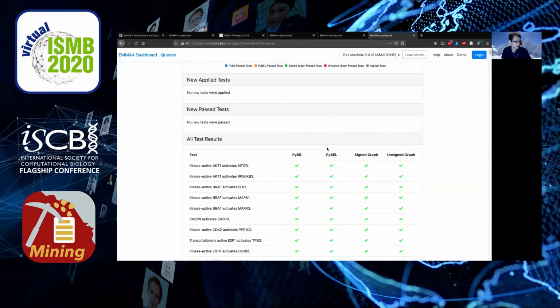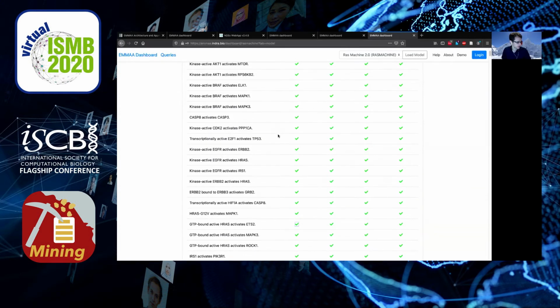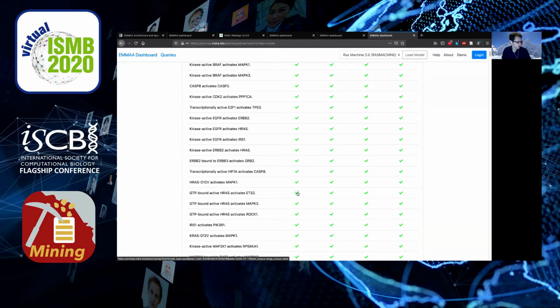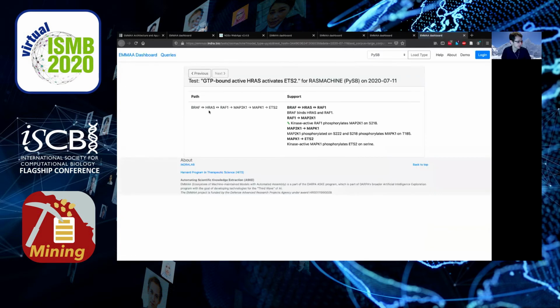And for fairly detailed models like this RAS model, these paths in the more causally granular network representations can be quite mechanistic. So for example, for this test, GTP-bound active HRAS activates ETS2, this is something we expect the model to be able to explain. If we click on this check mark, we can see the explanation, and it follows the canonical route from HRAS through RAF to MEK to ERK and then down to ETS2, and makes reference to specific activating phosphorylation sites along this path.